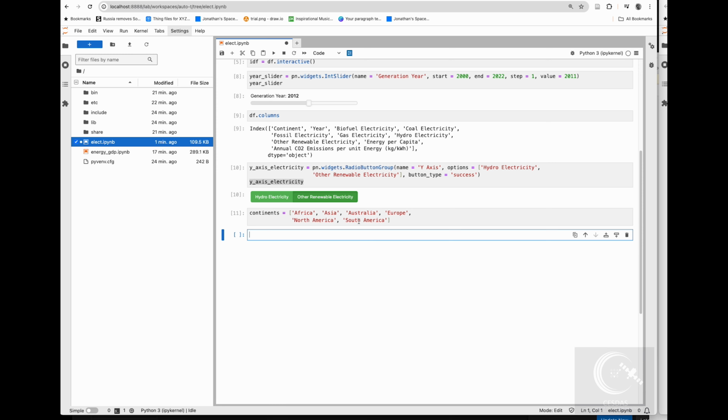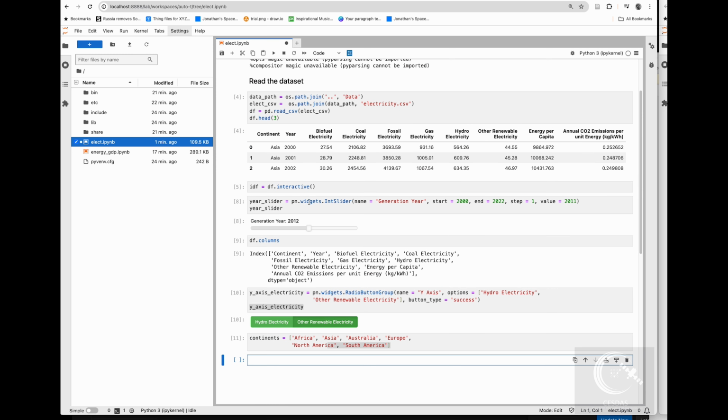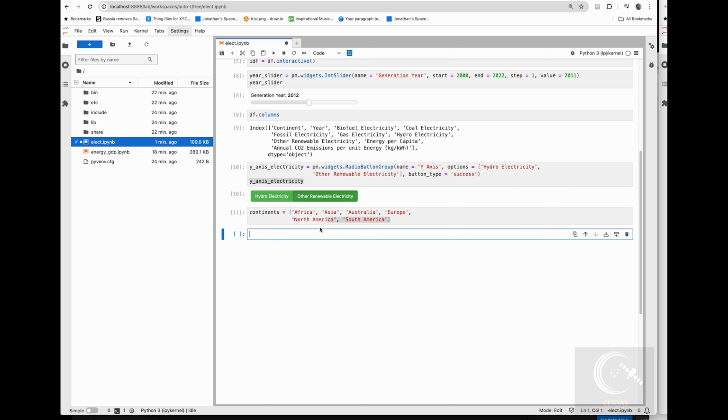And the first thing I want to do is take this data frame and select the two columns, that is hydroelectricity and other renewable electricity. Only select those two columns and then group them by continents and by year and find an average for each year. So that is what I'm going to do in this line here. So let me just call it electricity. So I'm just combining the data set with the radio button so that it can be interactive and they are fused together.